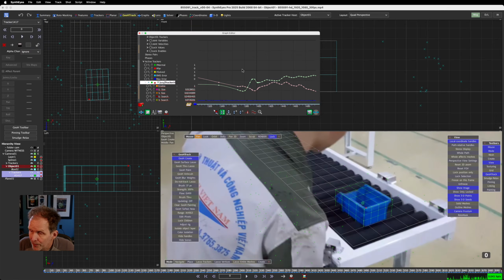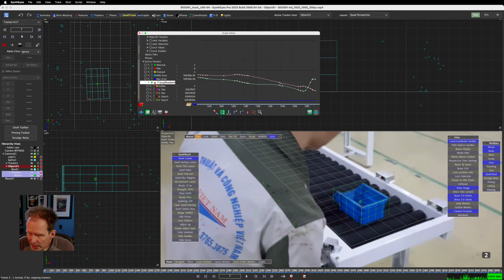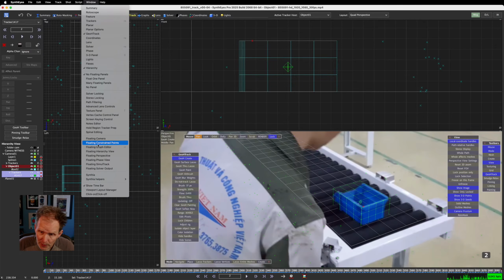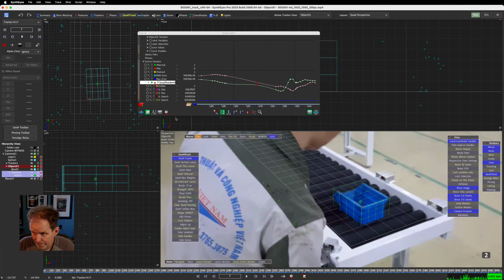A bug. All right, so when we look at our tracker, and we're looking at the keyframes here. Oh, it's doing that other bug. Here's the flicker bug. Just close the graph editor, reopen it, and the flicker bug will go away. Hey, look at that. No more flickering.